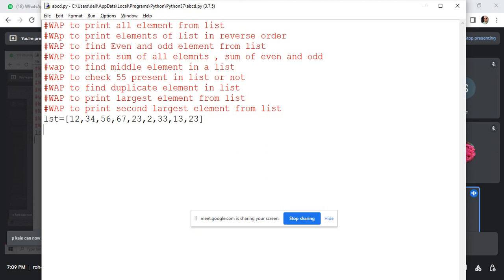So what is the next program I want to do? I want to access or perform the clustering of the list, or we can say slicing of the list. So how can we perform the slicing of the list? What is meant by slicing? Slicing means breaking into pieces, making small chunks of the list.